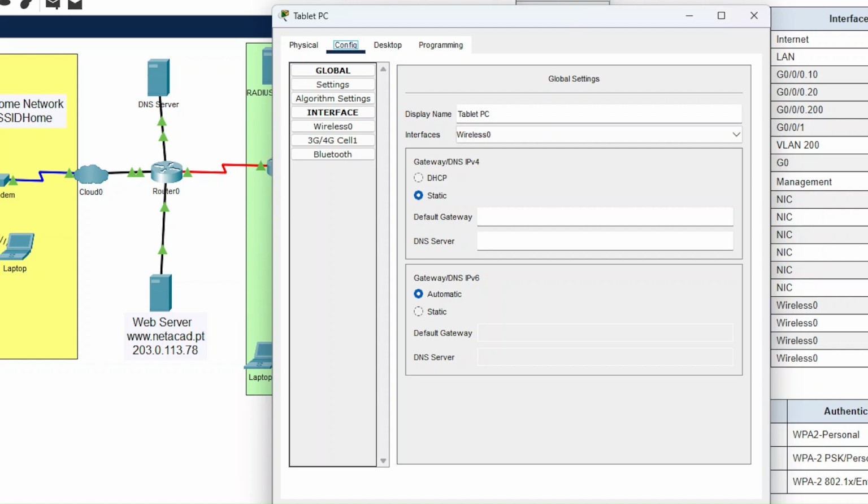You want to set that to DHCP, so that way it's going to obtain the correct information of the default gateway and the DNS service obtained right here. Okay, all right, so this one's good to go. I'm going to close this.